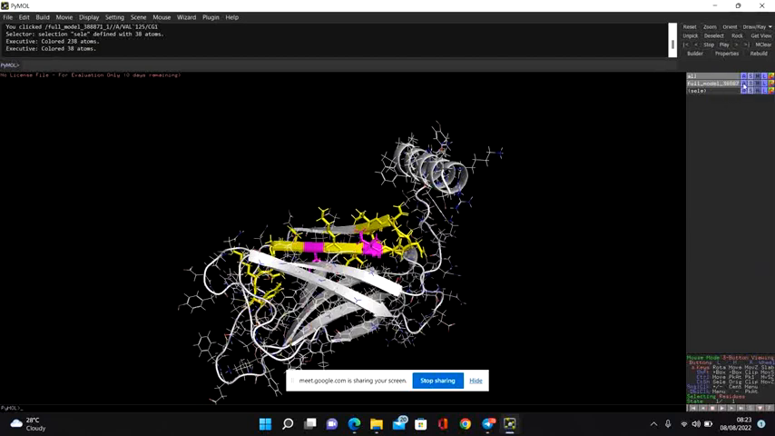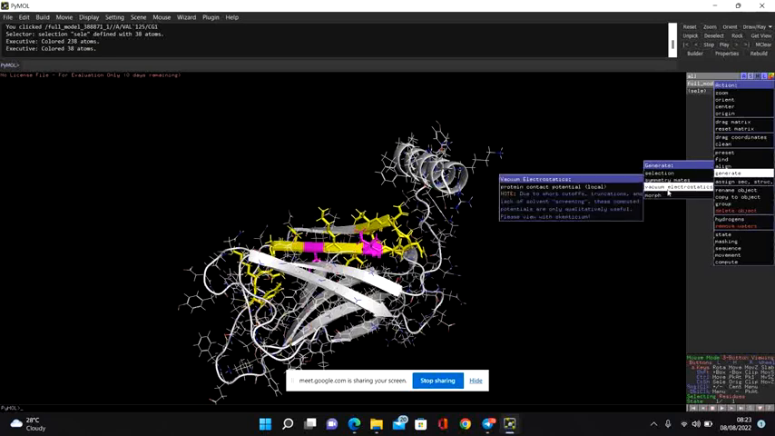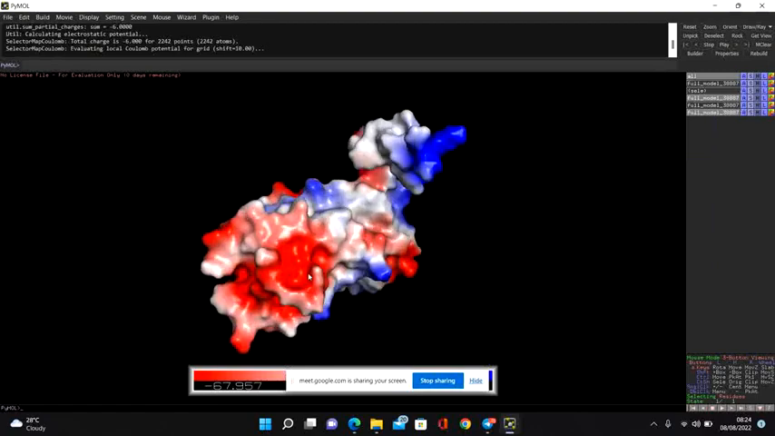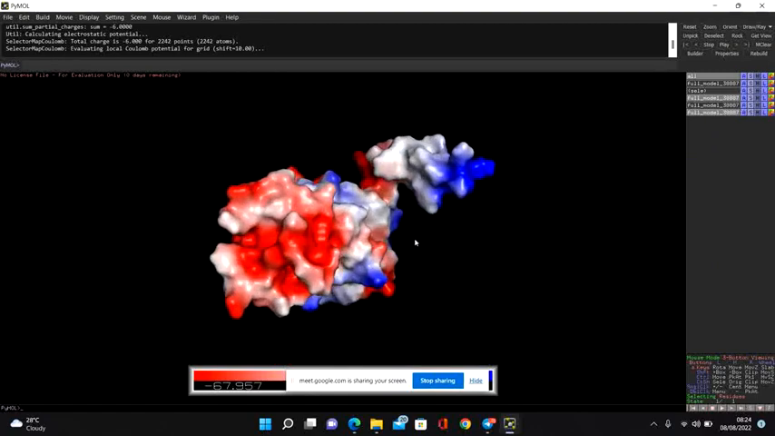I'm stating again, click on A. The A button stands for action. Under action, there is an option called generate. Under generate, there is an option called vacuum electrostatics. Under vacuum electrostatics, there is an option called protein contact potential. If we click it, it's going to show you the protein contact potential of your molecule.